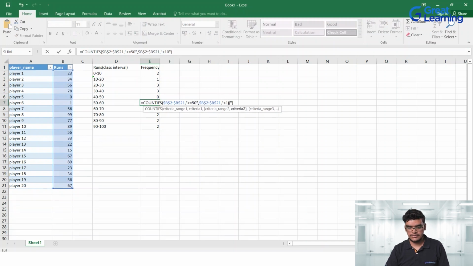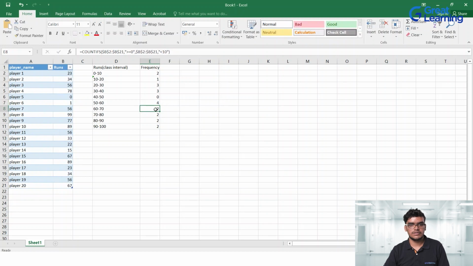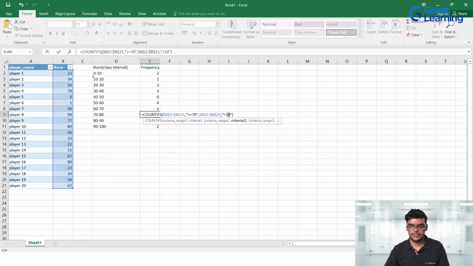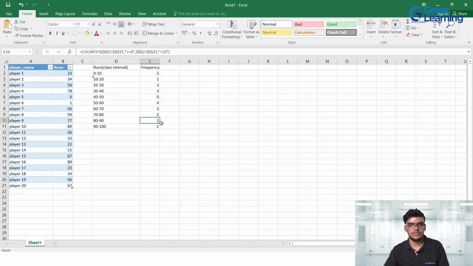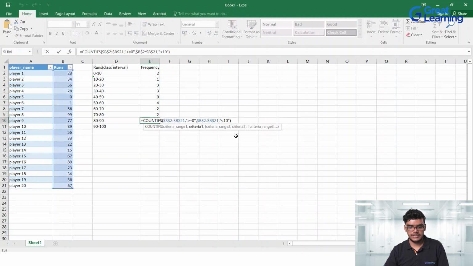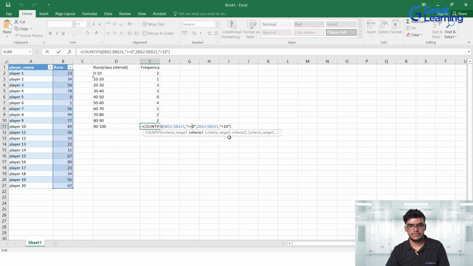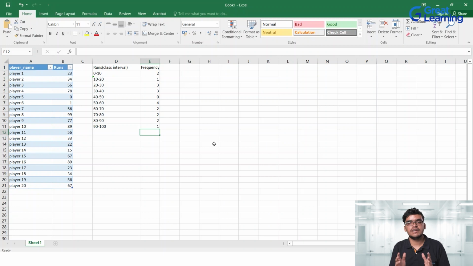50 and 60, and then 60. You have to just change the range basically. That's it. Let me complete it. And now 80 to 90. And then 90 to 100. So here you can see that we are getting the frequency for different class intervals.